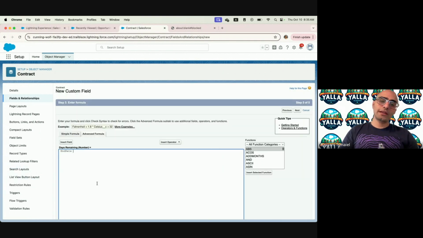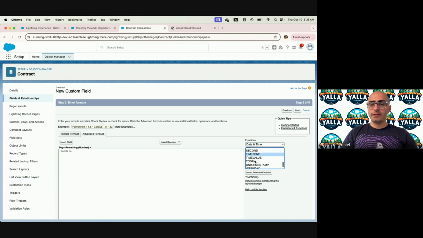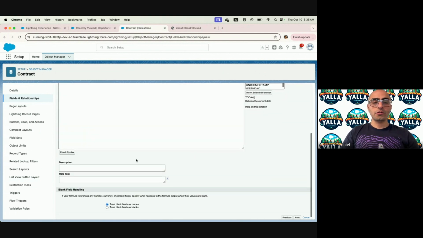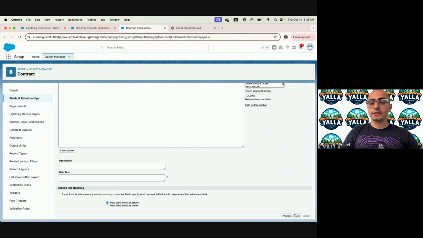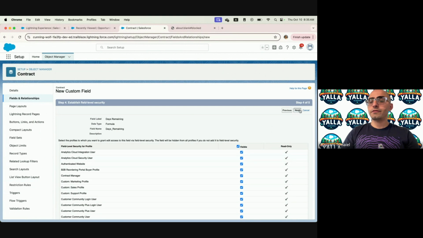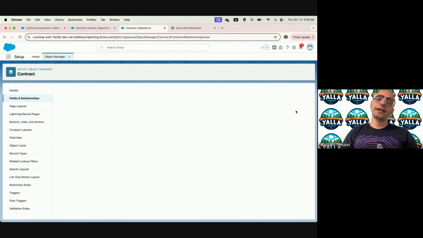The end date will return a date, which is the end date, but I need to subtract today from it. So date and time, navigate to today, and from today, I'll insert this. Again, it's going to return a date, and since I'm using an arithmetic operation here, the output will match the number here. So I will hit next, and I will make it visible for everybody, and I will hit save.